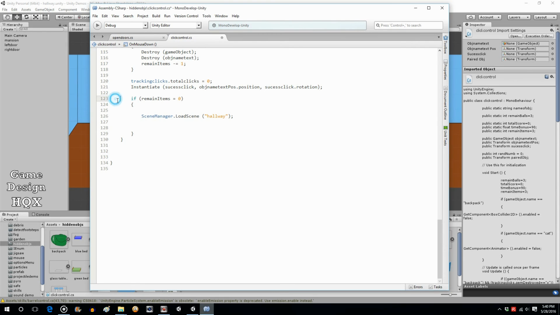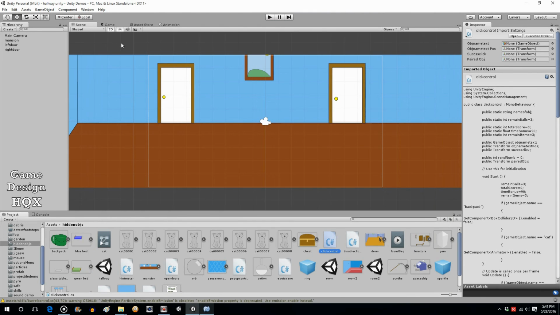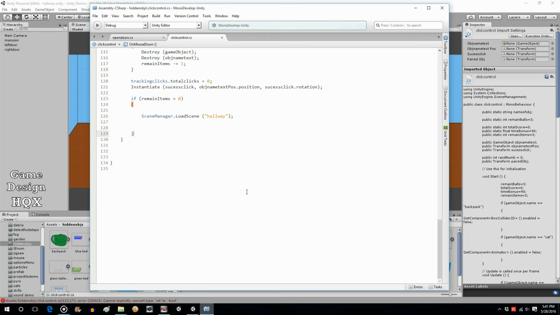And so this answers the question that was asked. How do you load a scene when you have found all the items? So you basically have to have the static variable that's tracking all the items be reduced to 0, and then you check to see if it's at 0, and then you use Scene Manager load scene to load whatever the next scene is. And now this should be complete. And I forgot an equal sign like I always do.